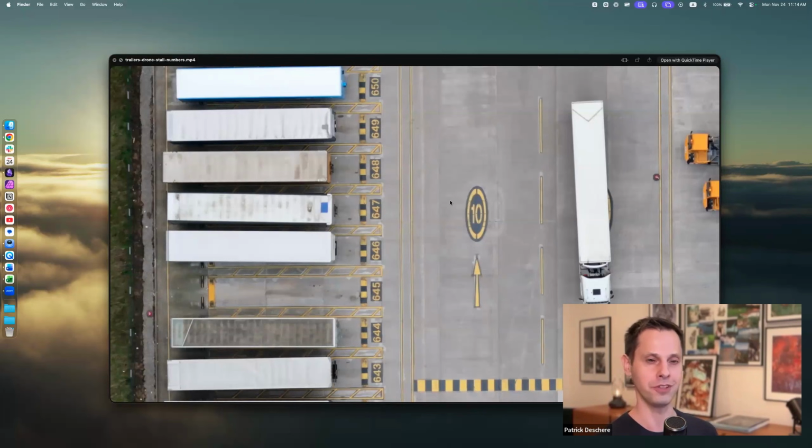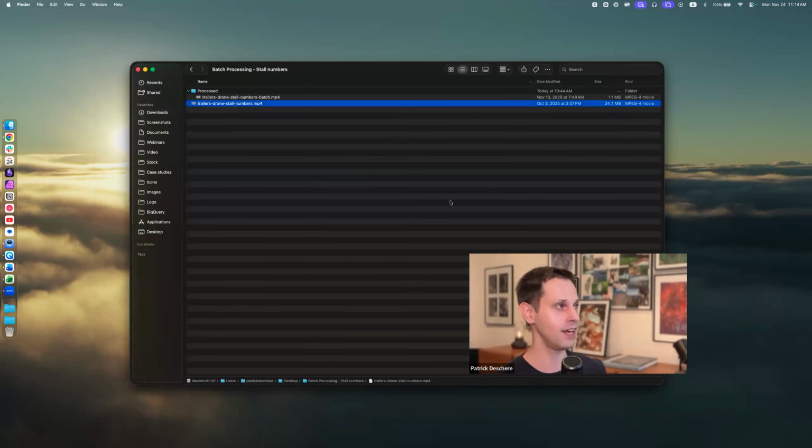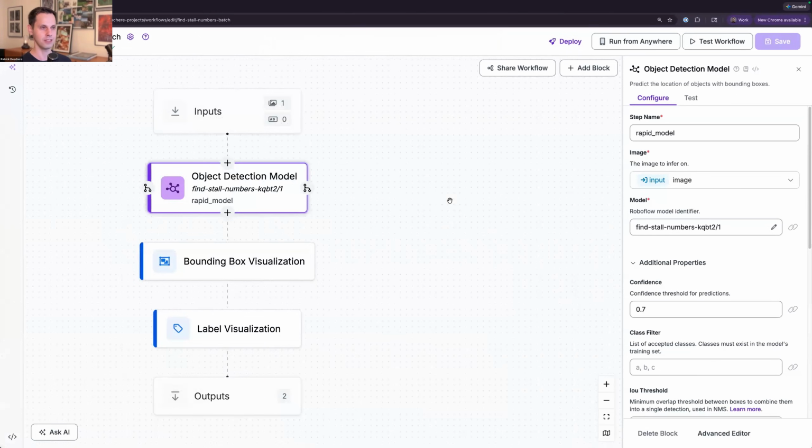So your workflow would look like: you fly the drone, you collect your imagery, and then when the drone comes back, you can start your batch processing job to analyze the footage that you just collected. So that's my idea here. And before this, I created a computer vision model that is able to detect those stall numbers that are in the video that you just saw.